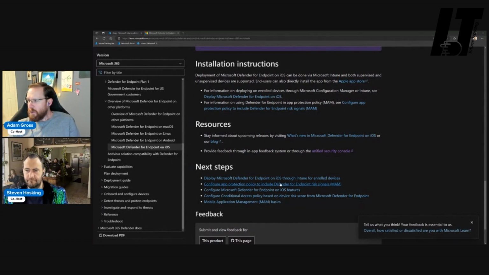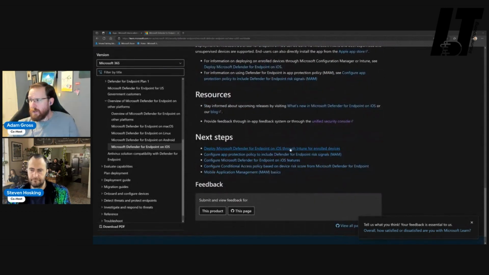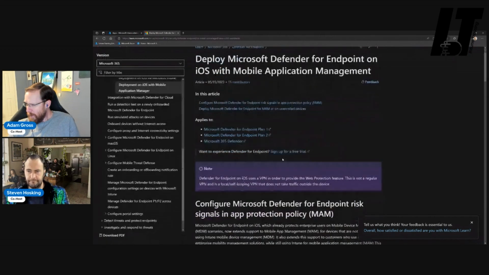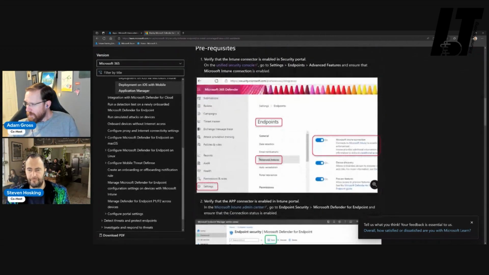Okay, so then we'll switch back over, and we are going to begin working through some steps listed here. So the first step is to deploy this. So we're doing that. Check. And then we're going to configure app protection policy to include Defender for Endpoint risk signals. That's for MAM. The right one. That's not the right one.